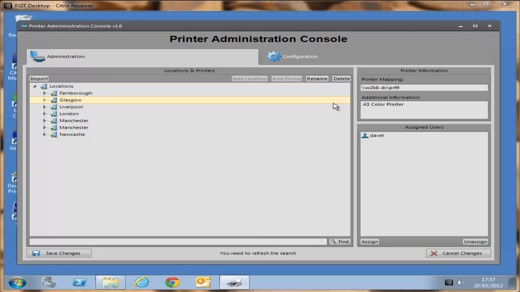Welcome to this PrintMap demonstration. PrintMap is a printer assignment management tool. It allows IT to easily manage users' printer assignments and default printer on a per-user basis.